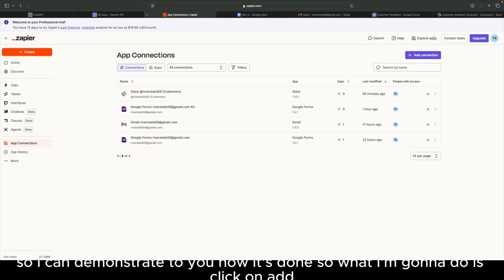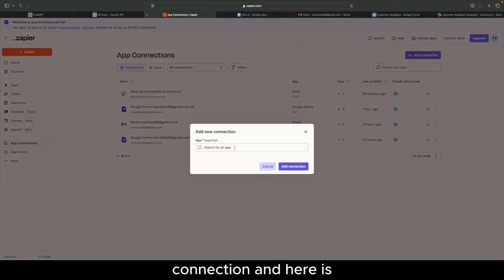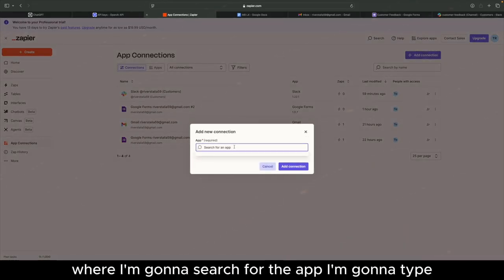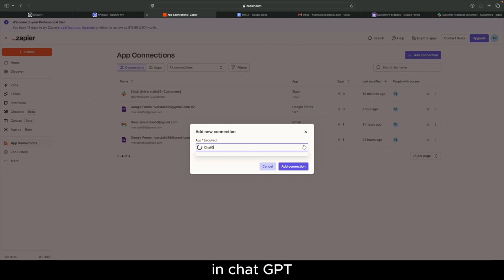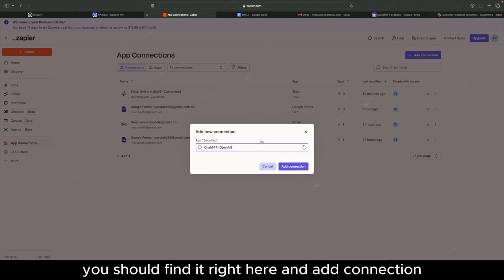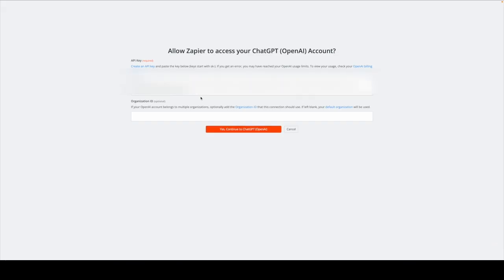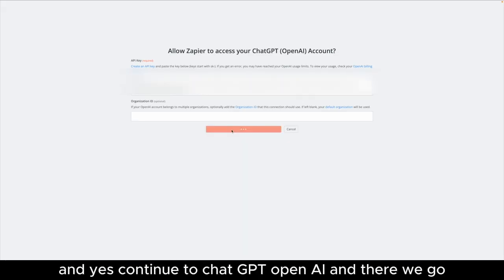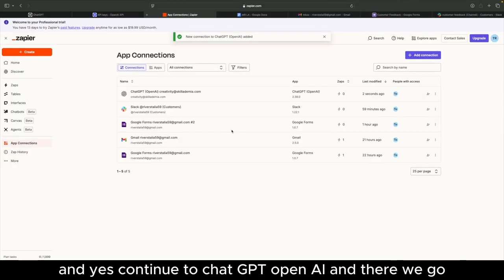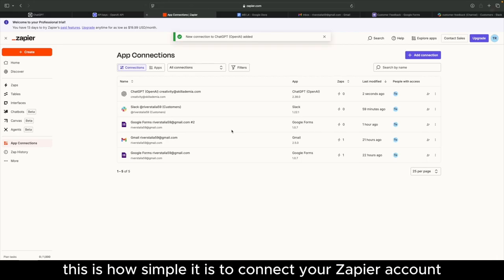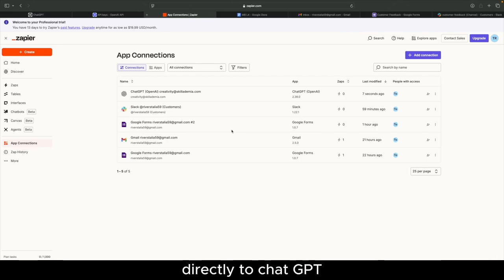So what I'm going to do is click on Add Connection, and here is where I'm going to search for the app. I'm going to type in ChatGPT. You should find it right here and Add Connection. So this is where we're going to paste in the API key. So Command V, and yes, continue to ChatGPT OpenAI. And there we go. This is how simple it is to connect your Zapier account directly to ChatGPT.